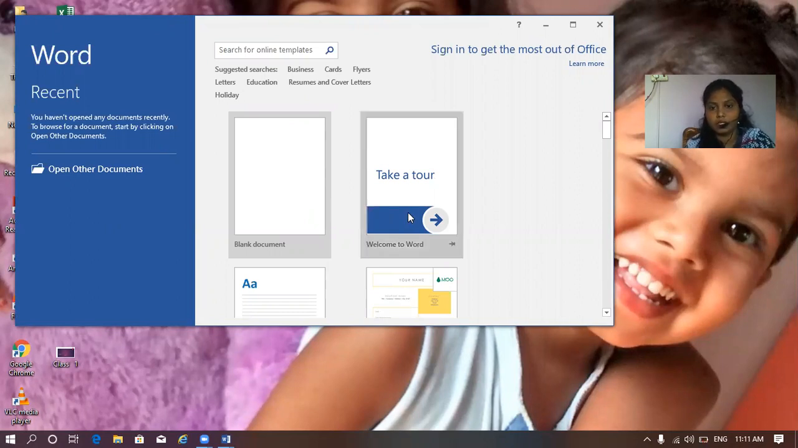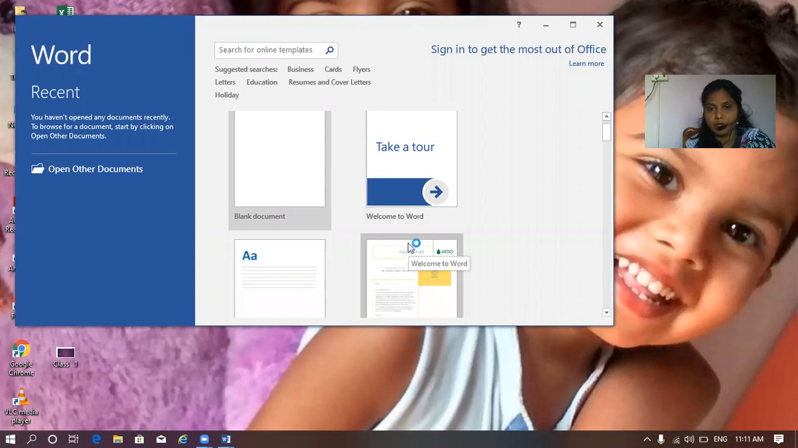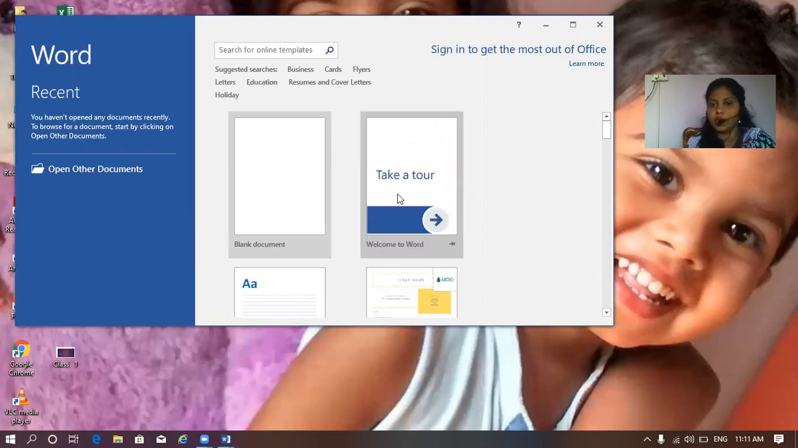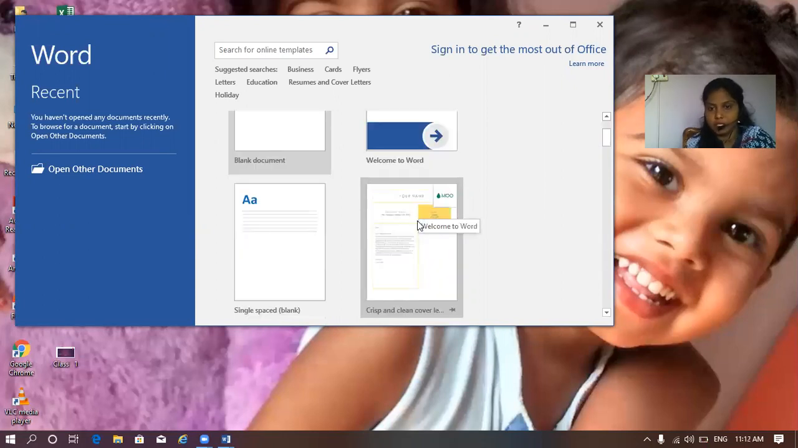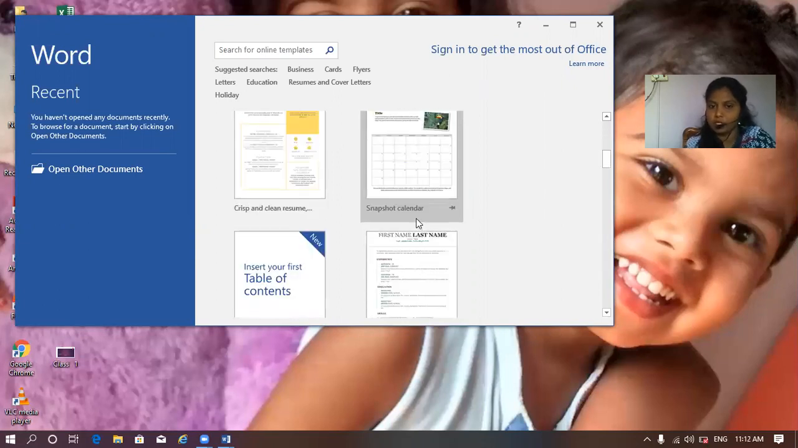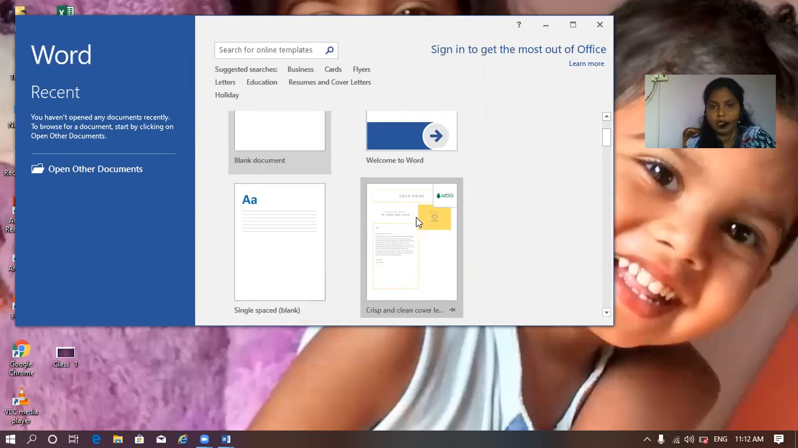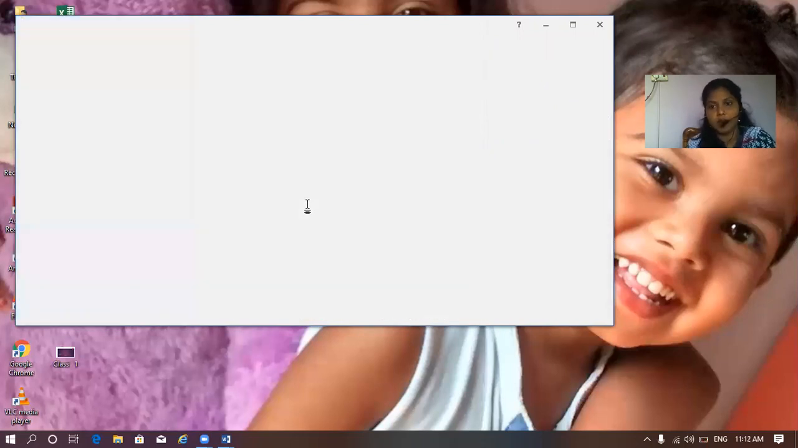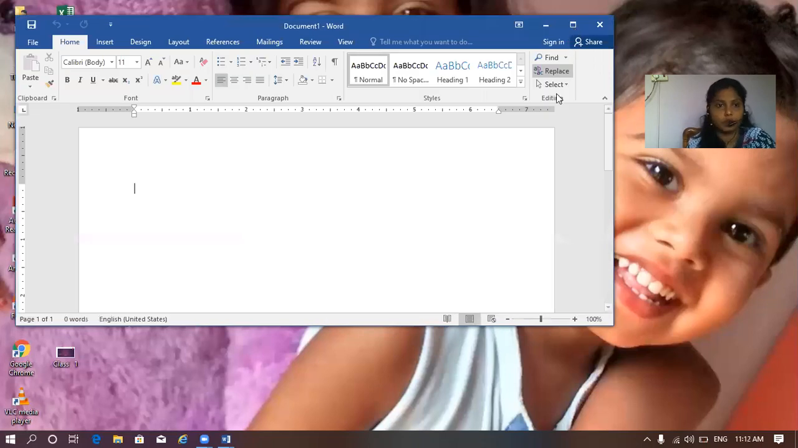Here are some other things also, which we call templates. The already pre-designed things we call templates. Why? Because instead of creating our own, we can take them directly. It is divided according to categories like business, official letters, calendars, all those things. It was predefined for us. But now we are going to design our own document. So I'll select my blank document.